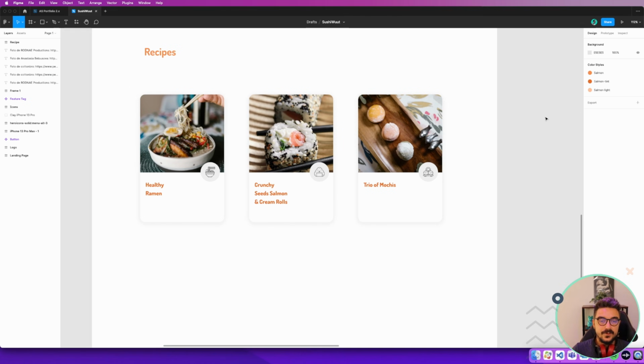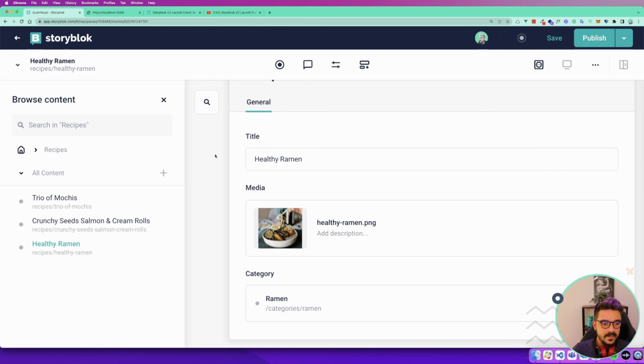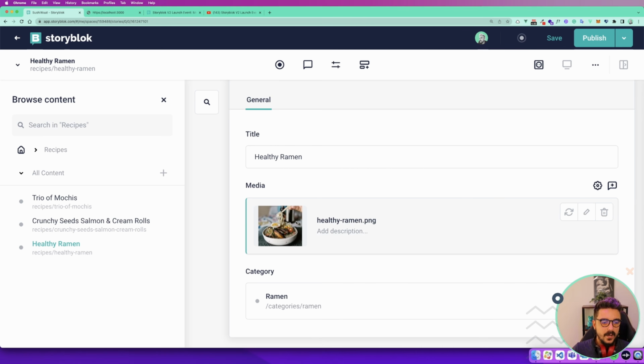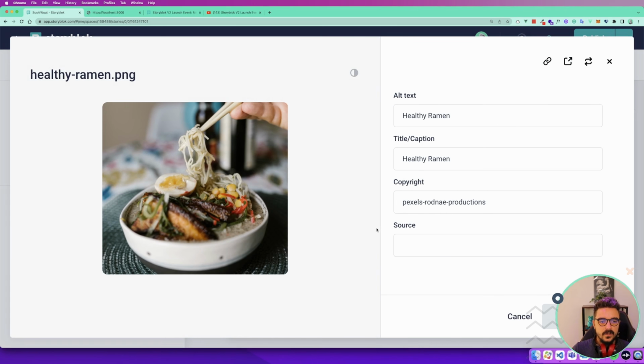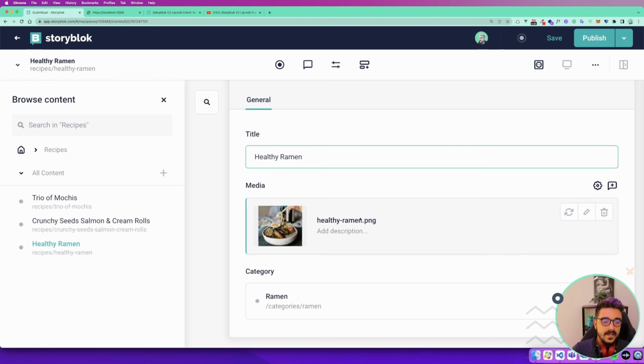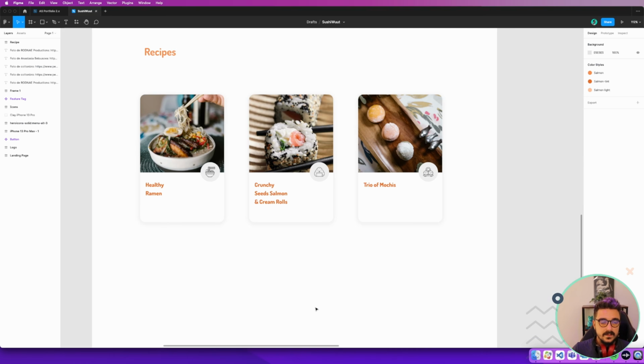In the previous episode, we learned how to create a new recipe using the Storyblok content types. We also learned how to upload some images for our recipes by using the asset manager, like this one. We learned how to add some alt text and title for those images, and also we linked each one of them to a certain category. Then we learned how to fetch them on our landing page and display them as a grid of cards.